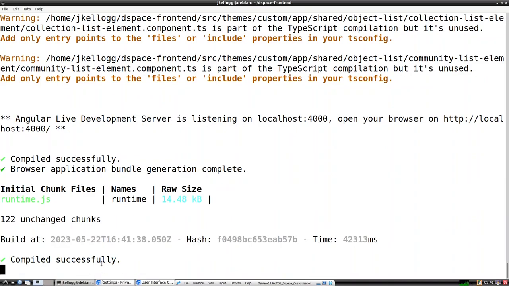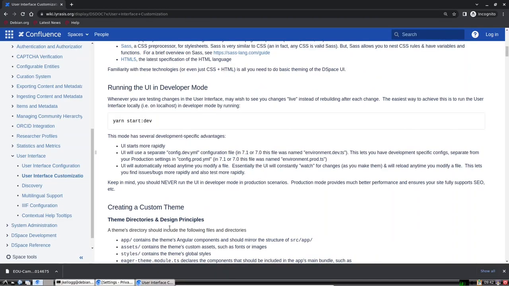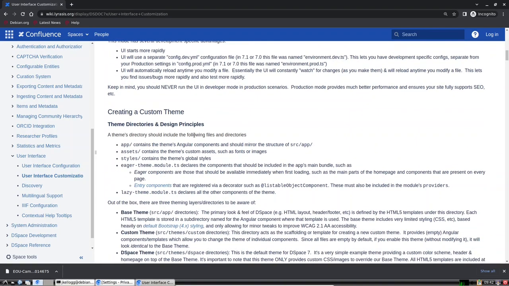Okay, so now we get our compiled successfully message. If you have a little block cursor beneath that, you can be assured that everything has compiled successfully and we're ready to look at things. So we're going to hop back over to the browser, and we've completed our starting of the developer mode. We're going to come down here.